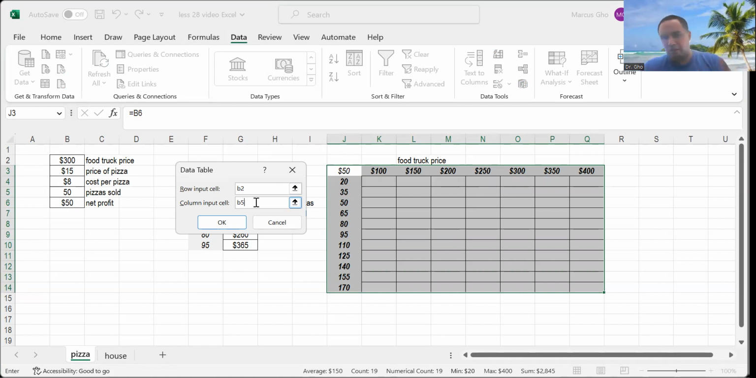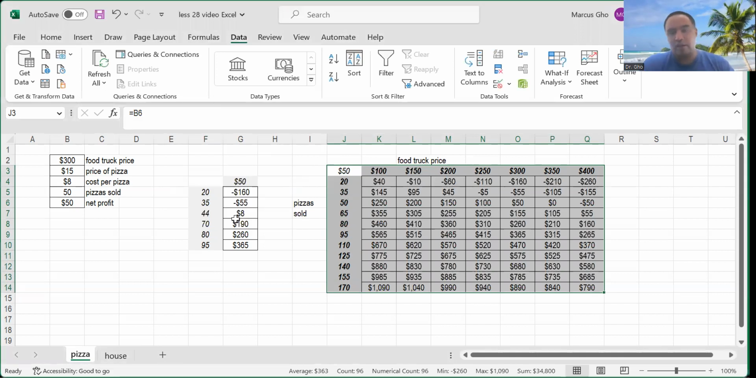I'll just type it in. I guess you could use the mouse if you want. Click OK. And now we've got these different amounts. So if a food truck varies at the prices and we sell potentially different amounts, if you have a really nice spot, a $400 spot, but you can sell 170 pizzas, that's $790 profit. That looks pretty good.